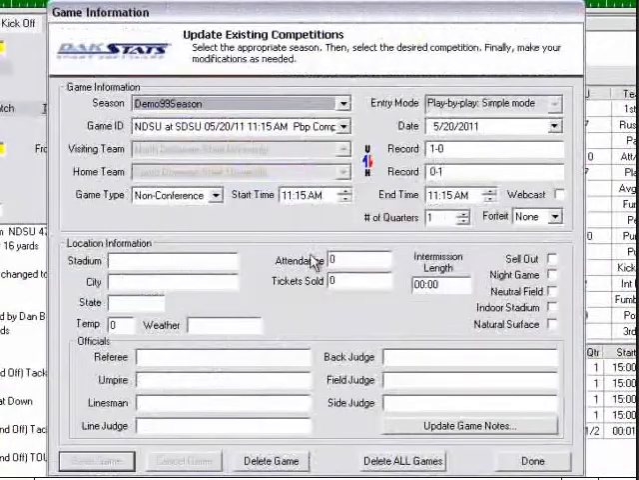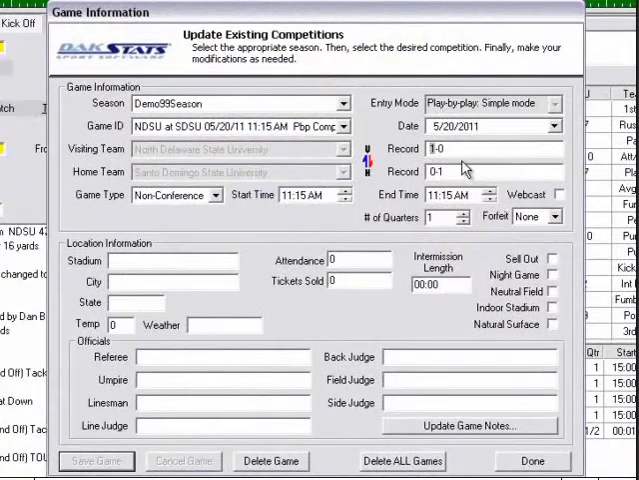After ending the game, the Dakstats program will ask the user to update the team win or loss record or game duration. Click No to skip the screen, or click Yes to update the information. If Yes is clicked, the game information screen will appear. The user can then update any game information shown.